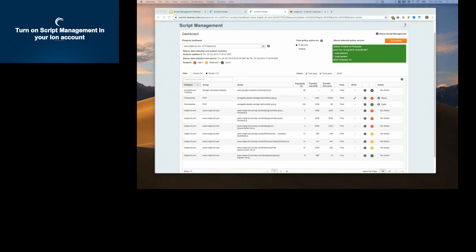So how does script management decide whether the script is from third party or not? As far as the third-party detection goes, I believe it's based on the domain name. So subdomains of the primary domain would be considered first-party. But Carm, do you have a better answer to that question? No, that's correct.